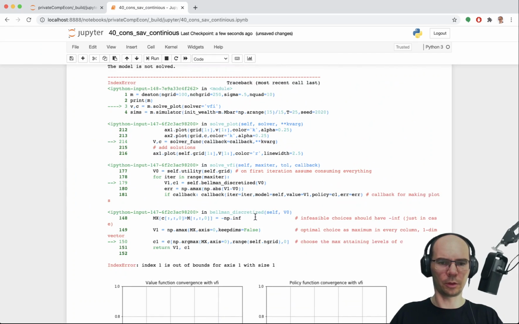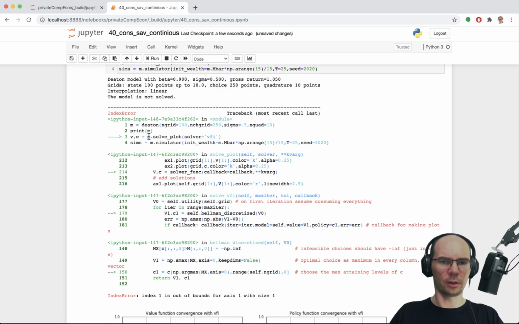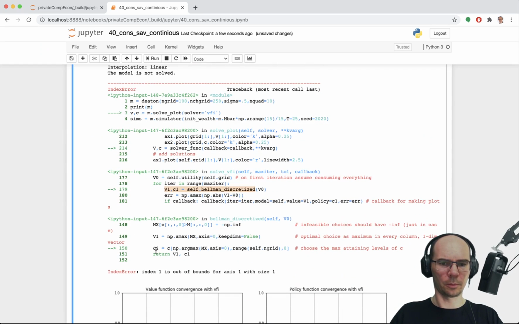It doesn't work. What's wrong? Index 1 out of bounds for axis 1 size. Where's this? This is in solve plots. Solver func in Bellman, and in particular here. Index 1 is out of bounds.